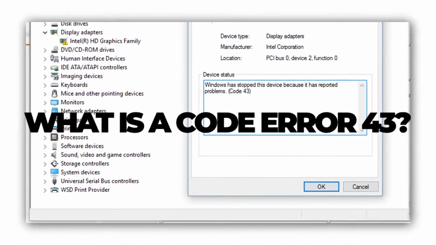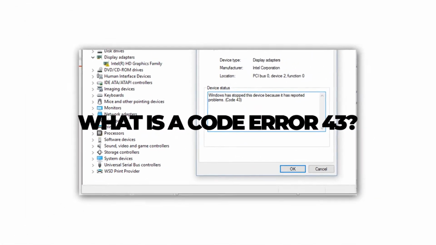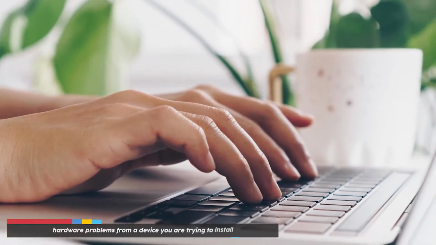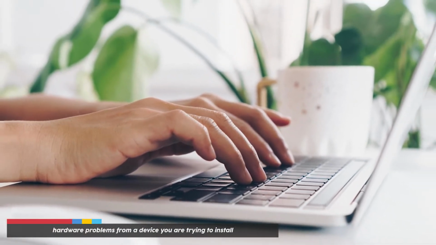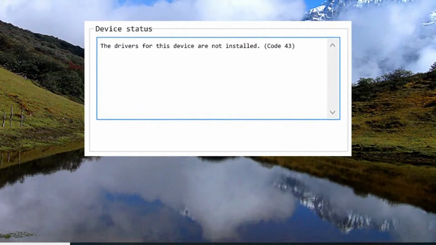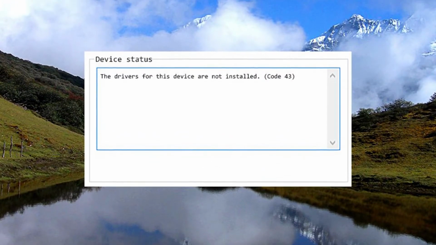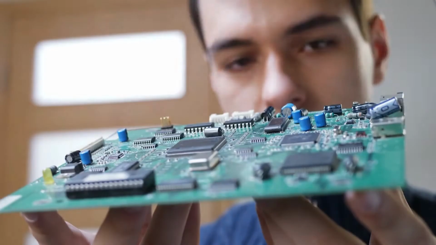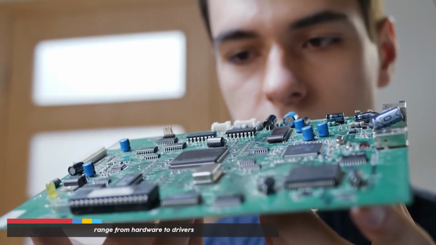What is a code error 43? This is one of the several Device Manager error codes. It's displayed when the Device Manager encounters some hardware problem from a device you are trying to install. When the error message is displayed, it means Windows encountered some challenges with the device and is unable to solve them. Problems can range from hardware to drivers.